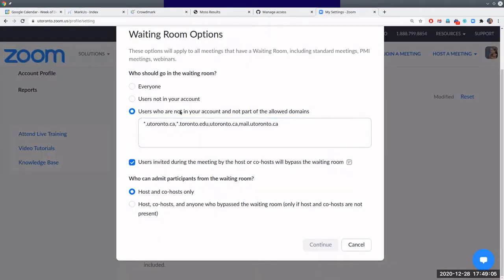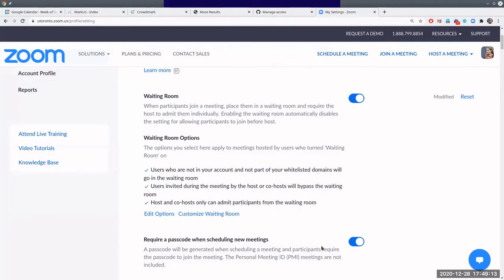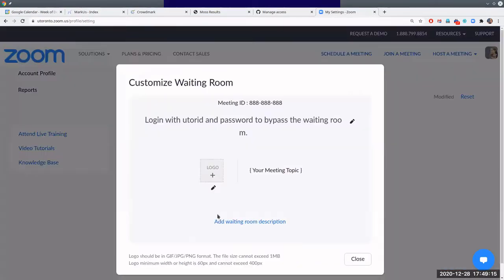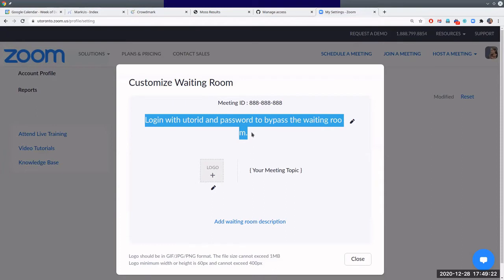Here, for example, I specified that unless the user is logged in with the U of T email, they should be put in the waiting room. You can specify the message the students will see while in the waiting room. For example, you can remind them that if they log in with their UTORid credentials, they won't be placed in the waiting room.